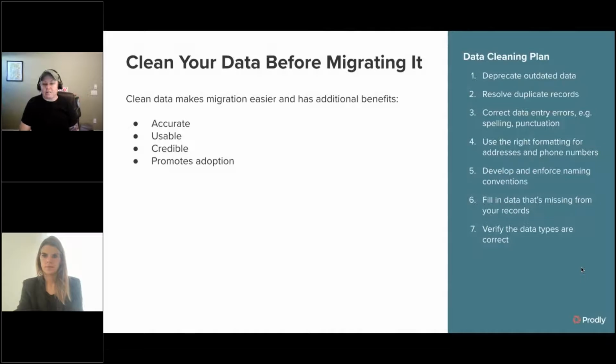So, correcting data entry errors, so spelling and punctuation. This one can be tedious, but also well worth it. I've seen this before where you've got the name of an account spelled incorrectly, and when sales goes to generate an order form or quote, it may pull that in. Then you look kind of silly sending off a quote or an order form to a company where you can't even spell their name right. So as fun as it is to go in and really monitor spelling and punctuation, it's really important.